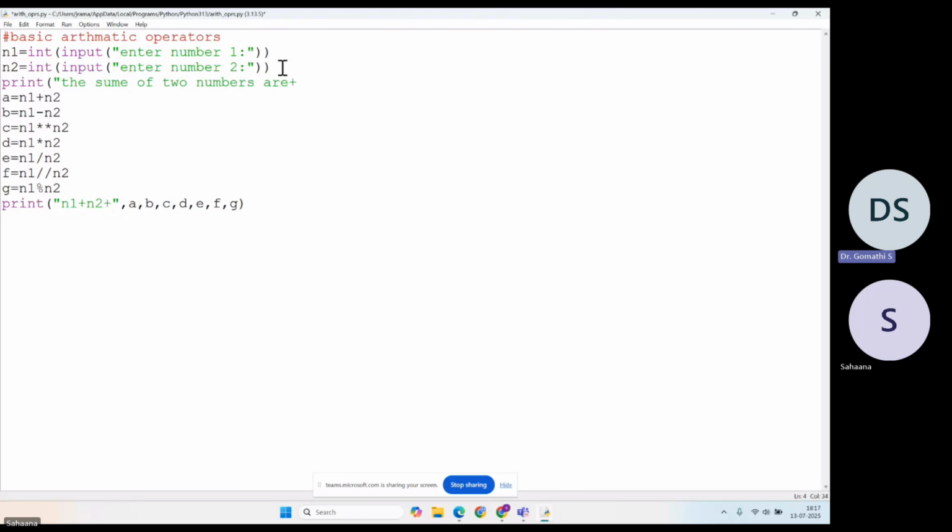Delete that and close the double quotes. Then n1 plus n2. You can directly say n1 plus n2. Delete that. You need not create a variable. That is what I'm trying to say. If you directly write n1 plus n2, it will add and give you the answer.